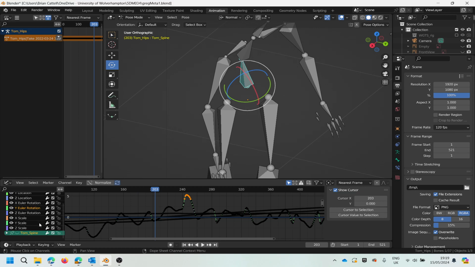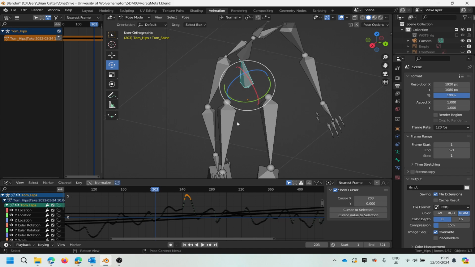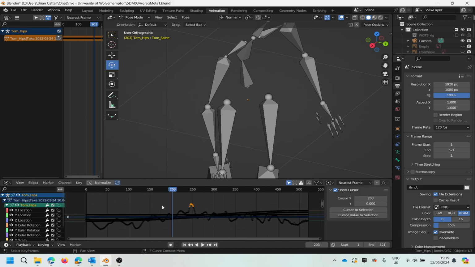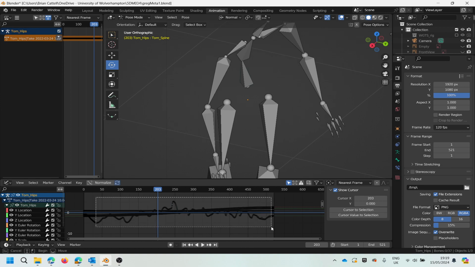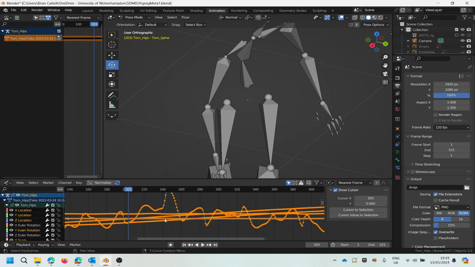So we're going to want to try and maintain the effect on these keys alone. Just make sure that nothing else is on and spotted. So we've got just the hips selected. Let's turn off that one as well. And what we want to do is grab all these keys like that and do a bit of decimation.